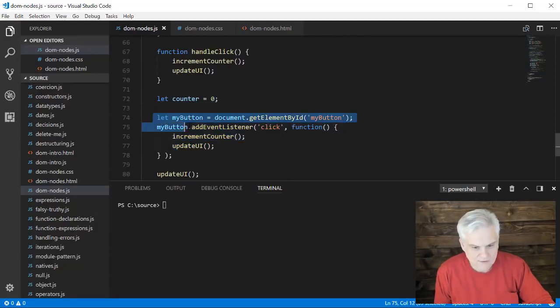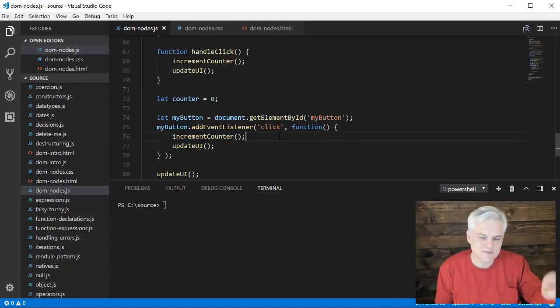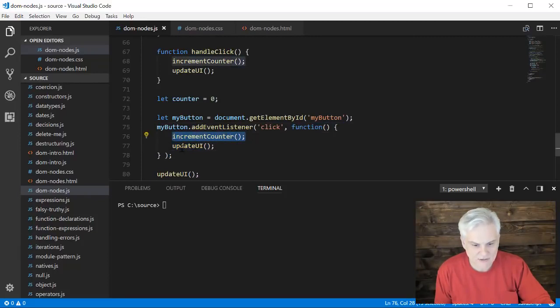Here I'm getting a reference in line 74 to the button, and then I'm wiring it up like we learned about in the previous video, so that every time the click event is raised for my button, I want to add an event listener. Here we have a function expression that will execute both the increment counter method that we looked at at the very top, and then the update UI method that we looked at.